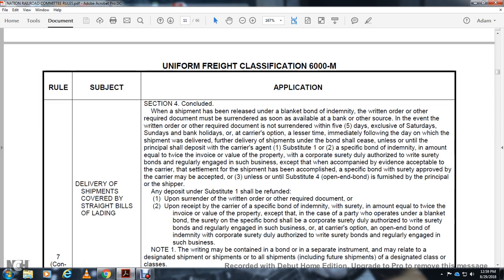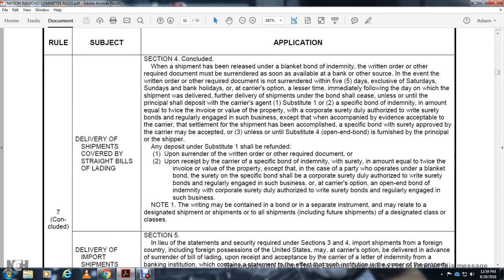Specific bond surety approved by the carriers be accepted in substitute 3 unless and until substitute 4, an open-end bond, is furnished by the principal or any other shipper. Any deposit under substitute 1 shall be refunded upon surrender of the written order or the required document, or upon receipt by the carrier of a specific bond of indemnity with a surety in an amount equal to twice the invoice value of the property, except in the case of a party who operates under the blanket bond. The surety on the specific bond shall be a corporate surety duly authorized to write such bonds.